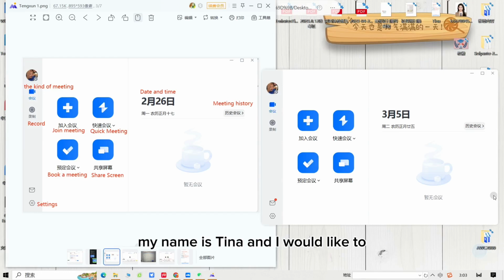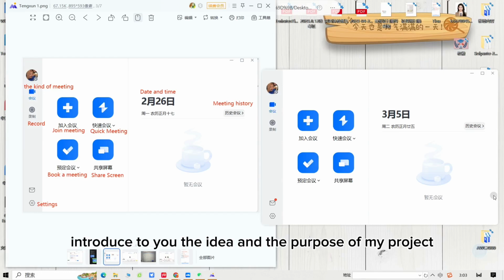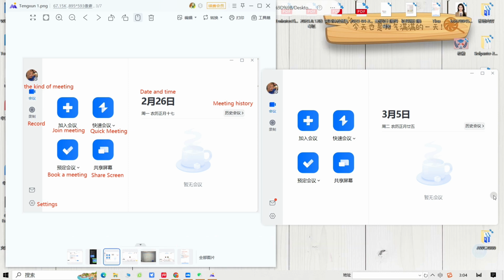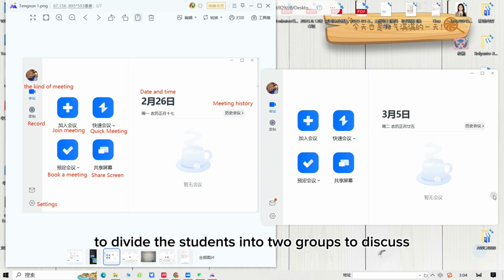Hello everyone, my name is Tina and I would like to introduce to you the idea and the purpose of my project, and give instruction on using the operating software. We will use a software from China, Tencent Conference. And we will use the Tencent Conference grouping function to divide the students into two groups to discuss and report back to summarize the discussion.